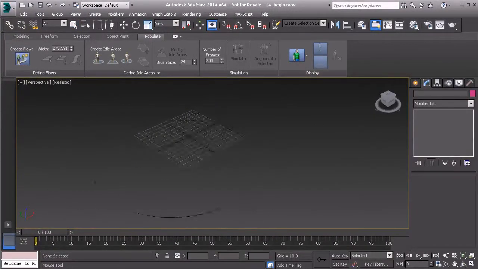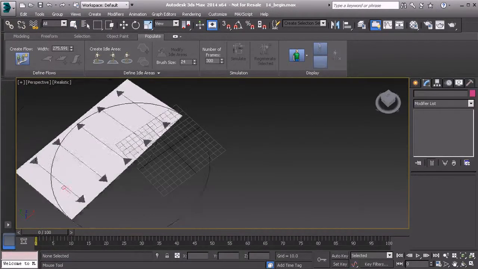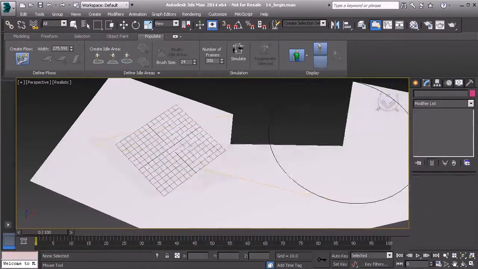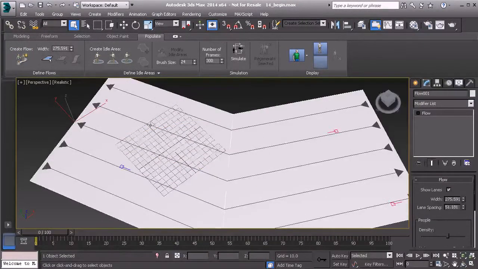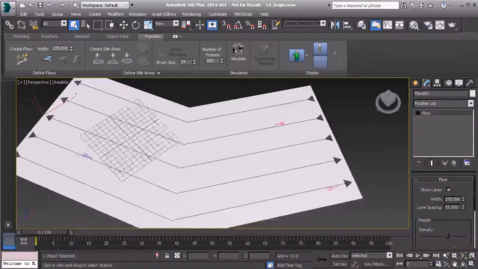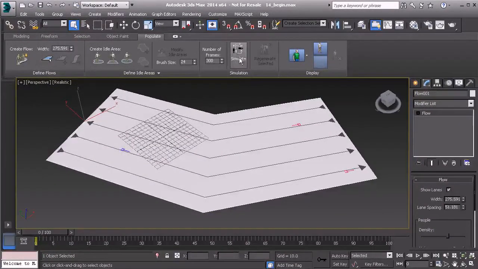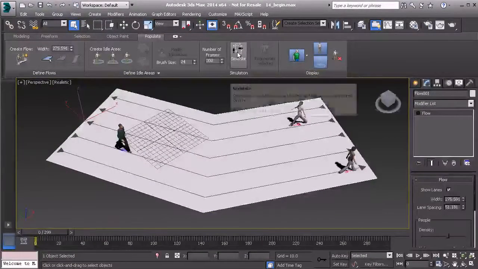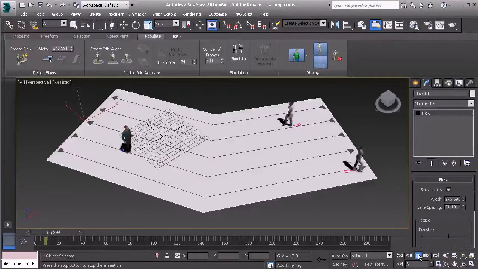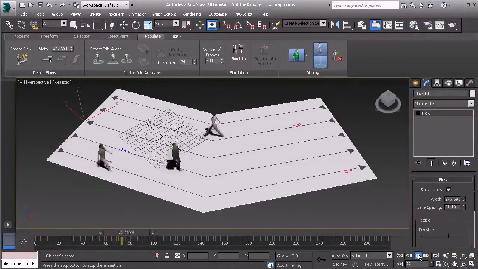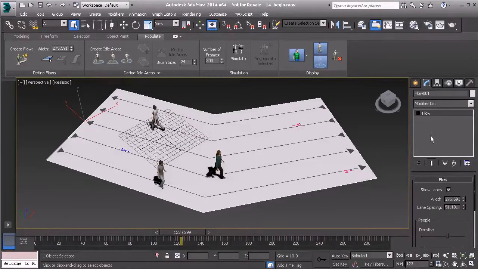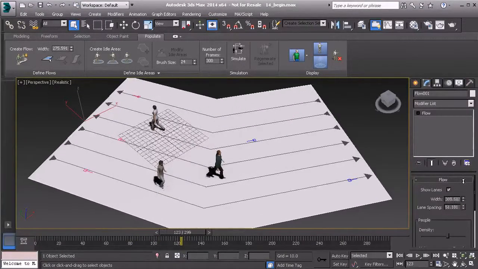I'll go ahead and back up the camera a bit. We'll go ahead and start to click a few times. And I'll right click twice to exit flow mode. Now it's just a matter of heading over to simulate, give Max a quick second, and instantly we can see a crowd of people walking through our scene. How cool is that?